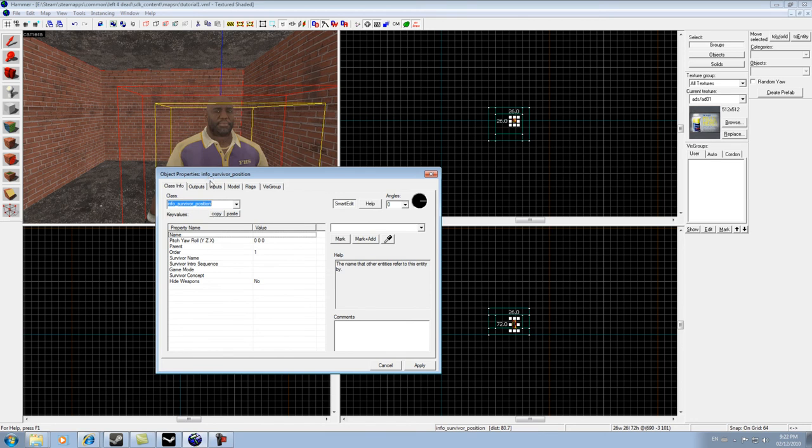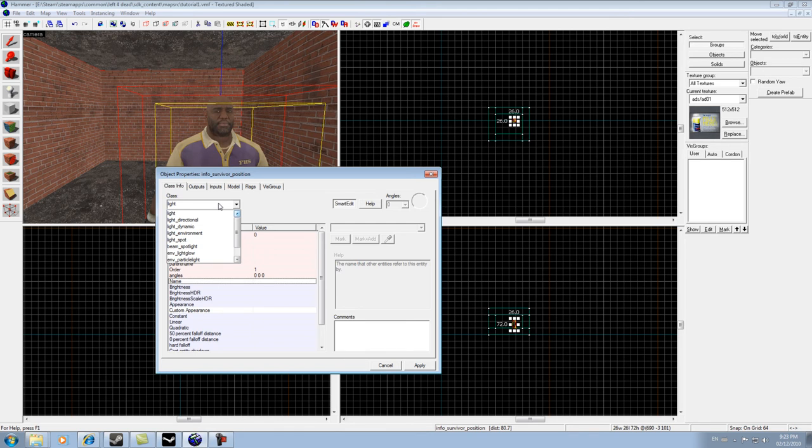What I want you to do is go to the class drop down menu right here. Click on it and just have a quick look. You can see we've got a ton of different kinds of entities. A lot of this stuff is very advanced. We're not going to be covering that in this tutorial, but I want to find a light entity. So instead of trying to search through this entire thing by hand, let's go to the box here and type in light. There it is.